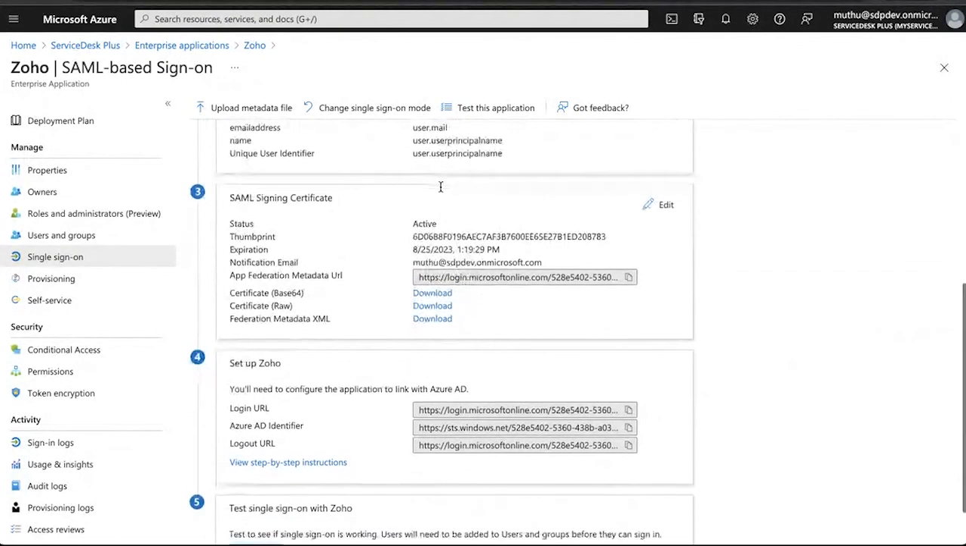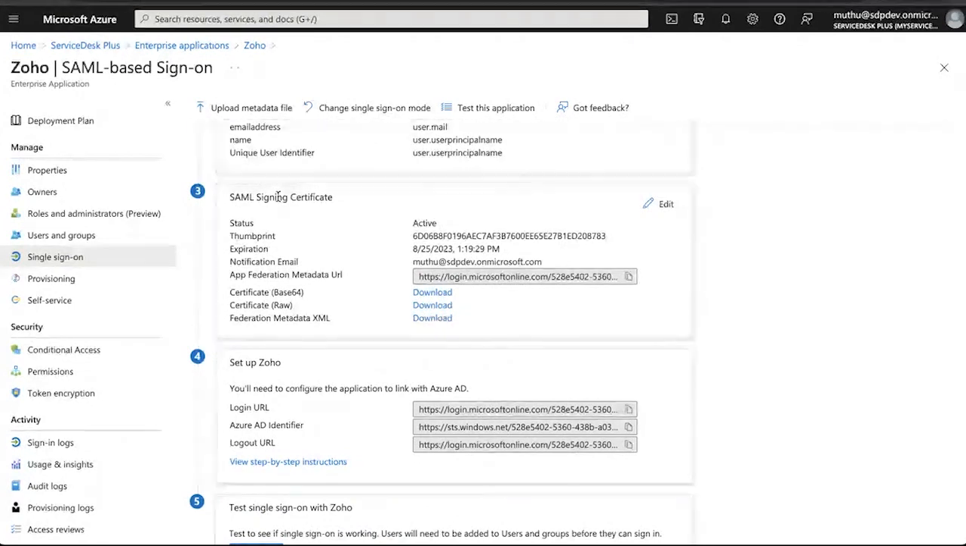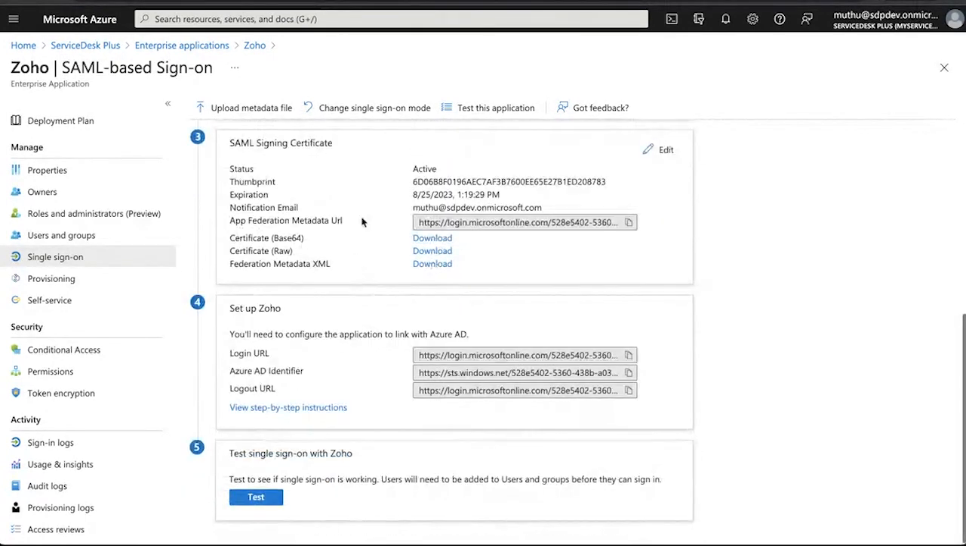And once you configure that, you can get your SAML signing certificate. Azure is an identity provider and you can get the details right from here. You can get your federation details and you can download your certificates from here. And next up, we'll get these. These are important. You will get your login URL, your Azure AD identifier, and your logout URL, which you need to add to your Service Desk Plus SAML authentication for the single sign-on to work.